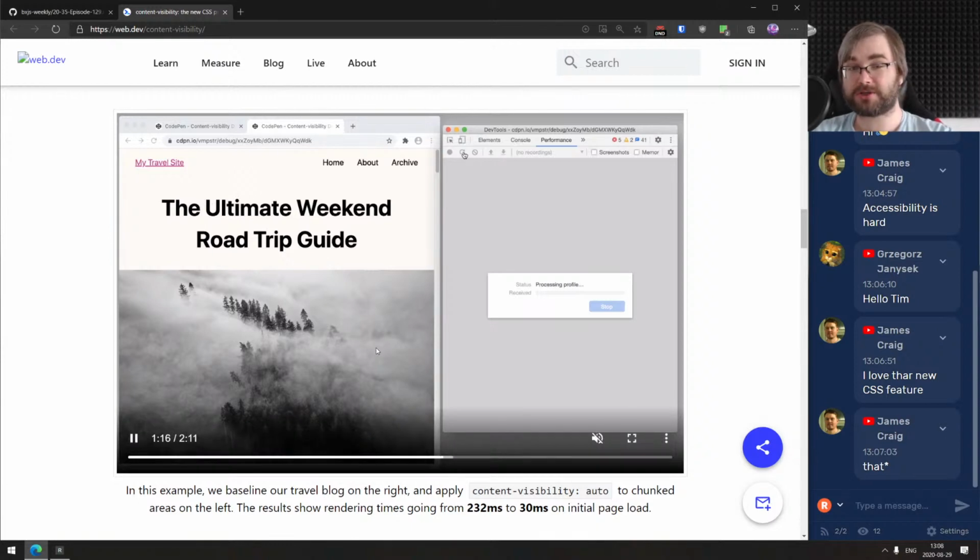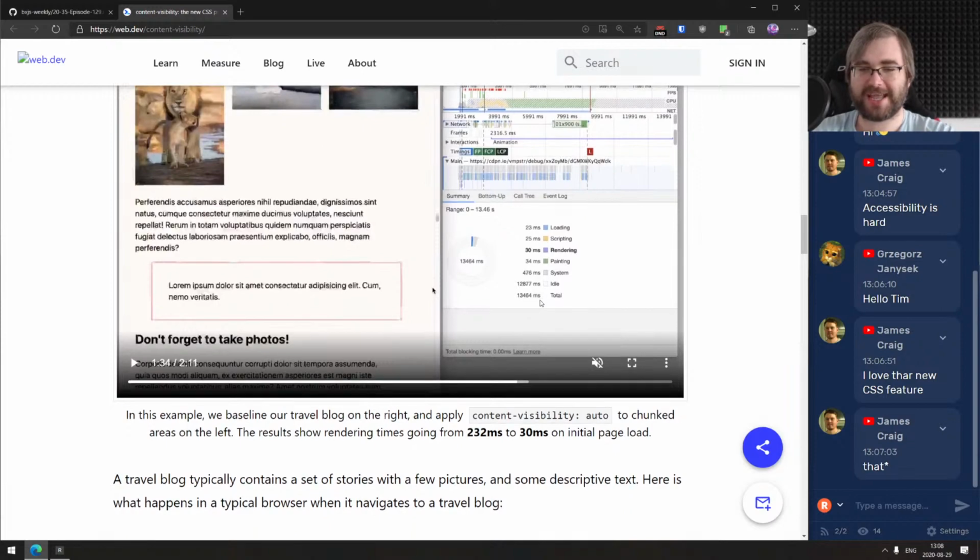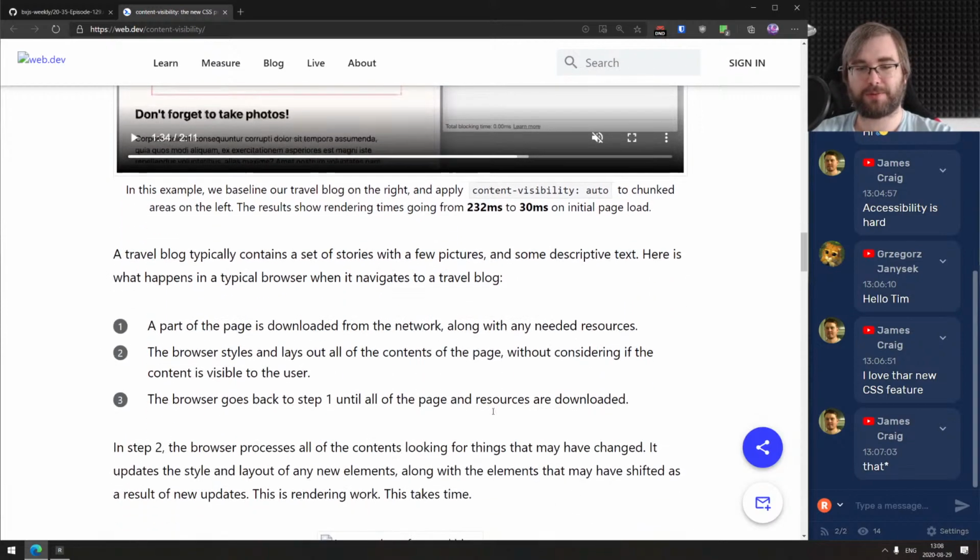But because the browser only renders what you see, the rendering actually takes just 30 milliseconds initially, which is up to a 7 times improvement, which is just insane, by just adding one CSS property, which is crazy.